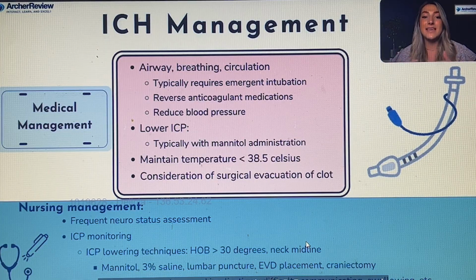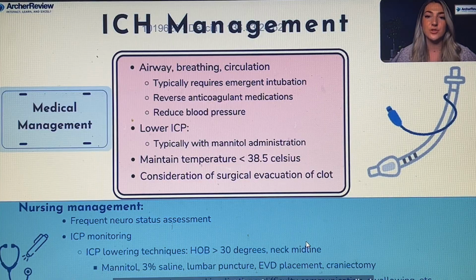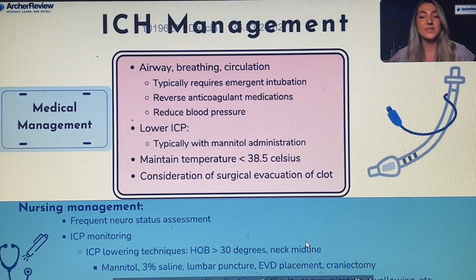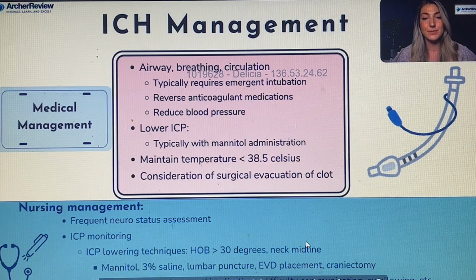We want to maintain temperature under 38.5. Fever can commonly occur with intracerebral hemorrhage, and it can worsen the risk for brain tissue damage. And it has been proven that clients that did have a high fever in the early stages of their stroke symptoms, and that fever was not controlled, they had worsened mortality rates. So if we notice that our client is having a fever, we want to do what we can to maintain temperature in a normothermic zone, so not febrile.